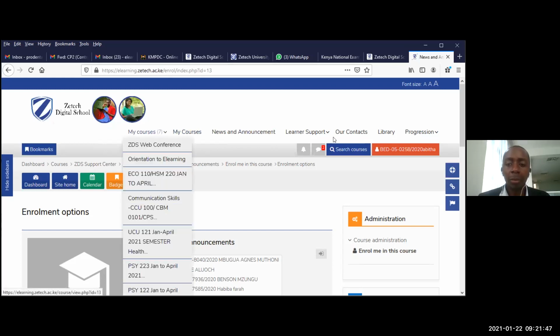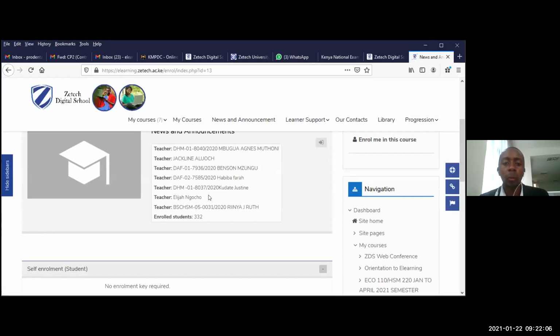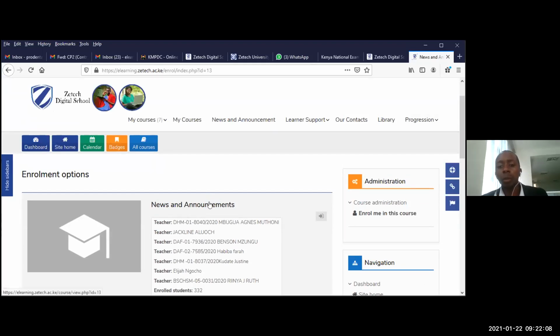When you log in, you will be able to see this platform. You can see your registration number here, and maybe your name. Your name is maybe Tabitha. It's misspelled. I will check whether it's correct. Now, when you come here, you click news and announcements. When you click news and announcements, it should bring you the news and posts that have been made by different lecturers.